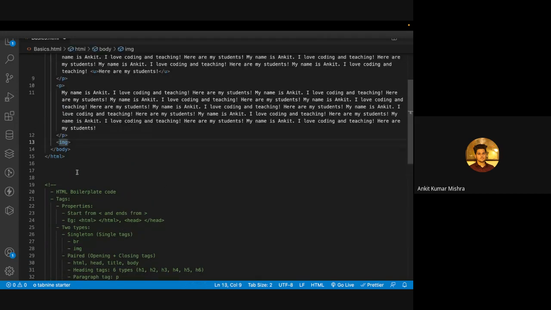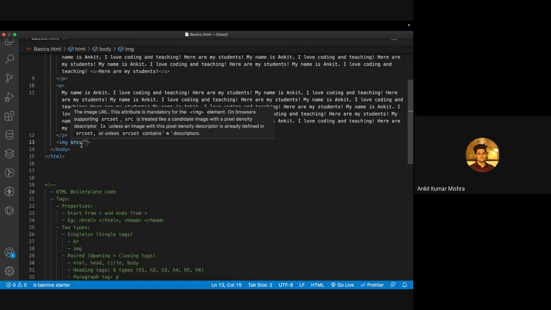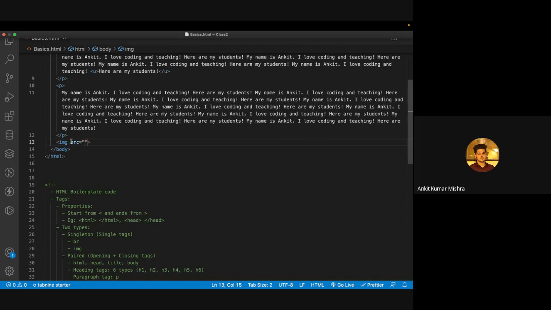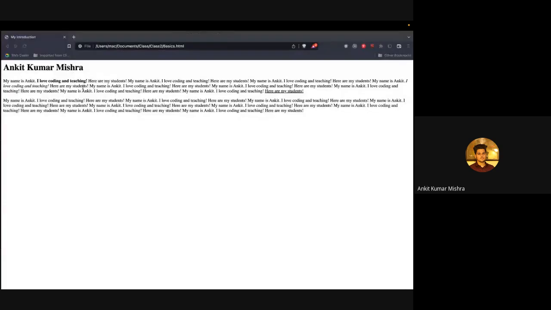So how to use an attribute inside a tag? You have to use a space followed by the attribute name, and then use an equals to sign, and inside the double inverted commas you're going to put the value. So over here source signifies the link to whichever image you want to apply. So over here we are going to put the link of the image.